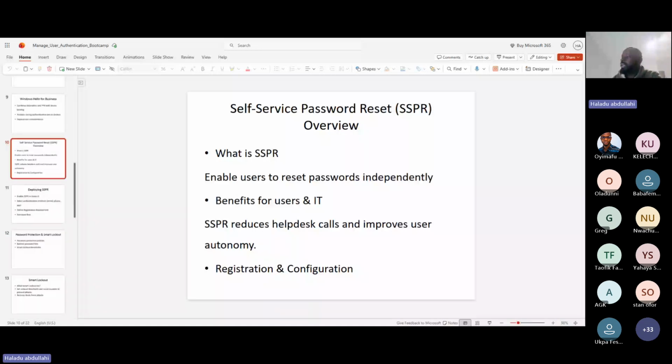Now, SSPR is a mechanism, like, as we have been saying throughout this bootcamp, what admins don't like is that they keep resetting passwords every day for users. Yes, sometimes in a day at work, you reset 20 users' passwords.